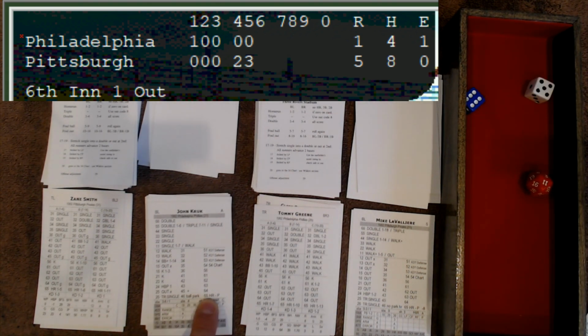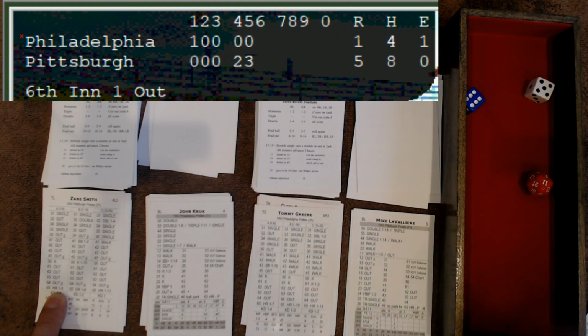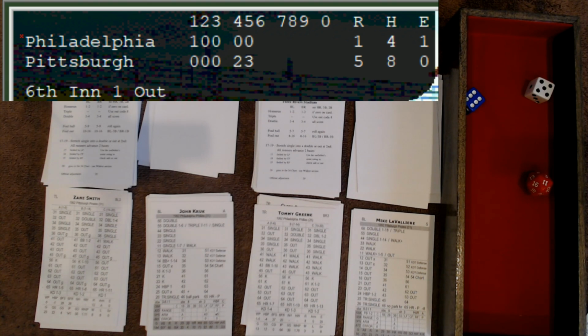65. That's a home run off the pitcher card. That's a 1-5 off of Zane Smith. That is an 11. So that is going to be a fly ball to deep center field. Deep center field. That's going to be a fly out to center field.